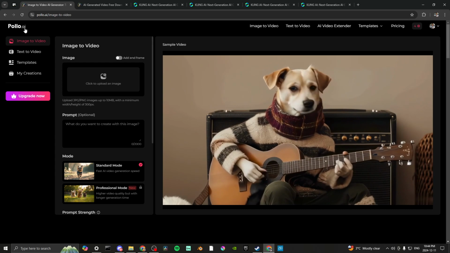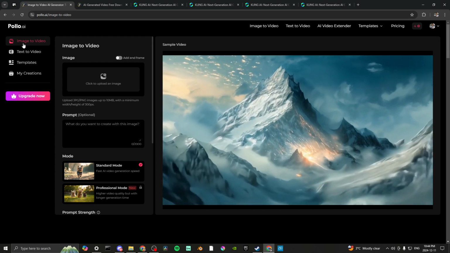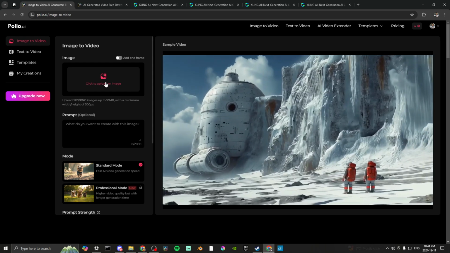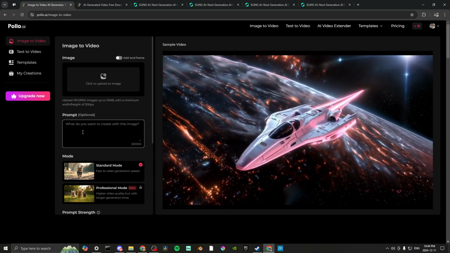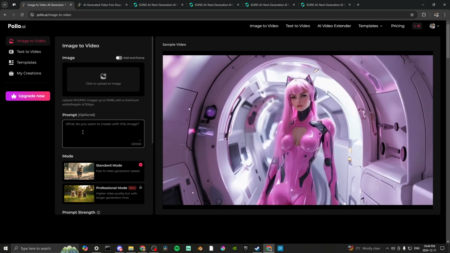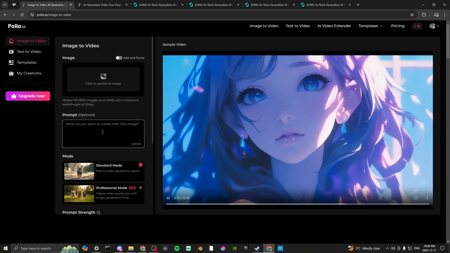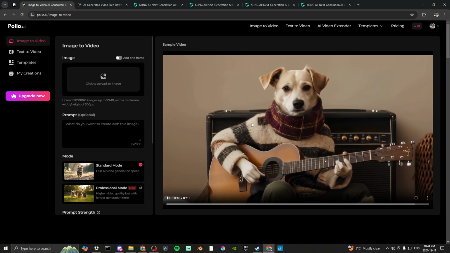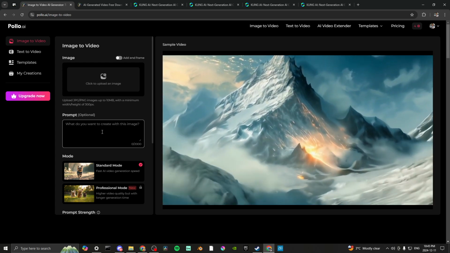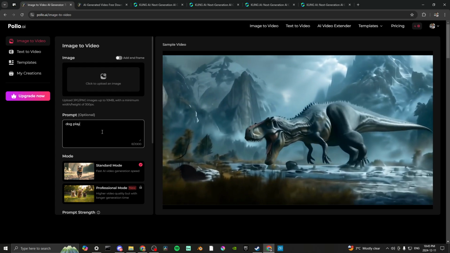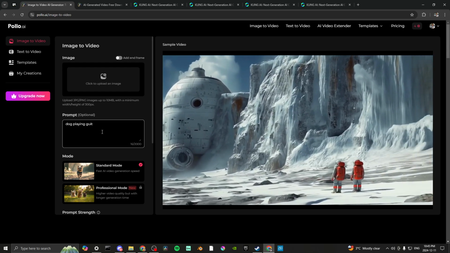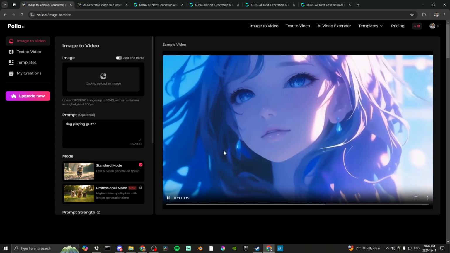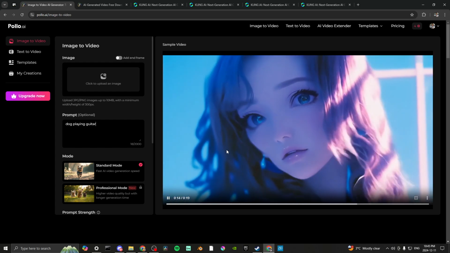We have a few options here at the left hand side. So this shows you we've got image to video. You can upload your video. You can enter in a prompt in order to say what it is that the video is about, and just give the AI some basic information. So for example, if I wanted to do the dog playing the guitar, then I could probably just put dog playing guitar. And that's just to prime the pumps with the AI, let it know what it's dealing with.